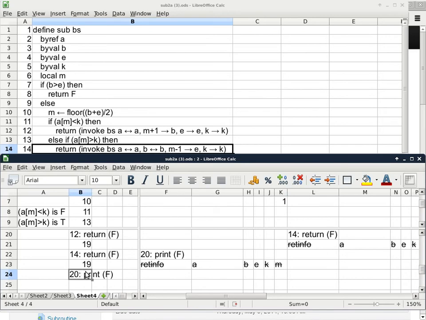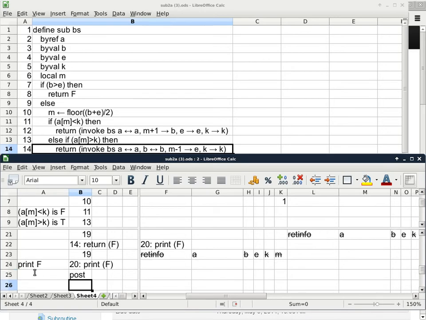Line 20 is now just printing a value of false. So I'll just use the comments column and say I'm printing a value of false over there, because there's really no other way to indicate what you're printing other than in the comments. After line 20 executes, I'm done. Get to post. There's no real returning anything, I'm just printing the result: what I'm looking for is not in the array. The value of 3 is not in the array.